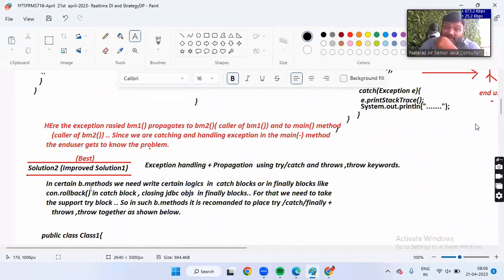See, in certain business methods, we need to write logic in catch blocks or finally blocks, like con.rollback in the catch block, closing JDBC connection objects in the finally block. For that, we need the support of a try block. In such business methods, it's recommended to place try catch finally plus throws and throw together as shown below.